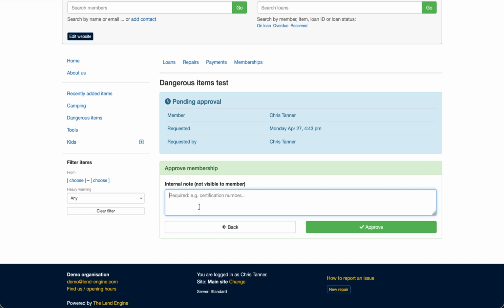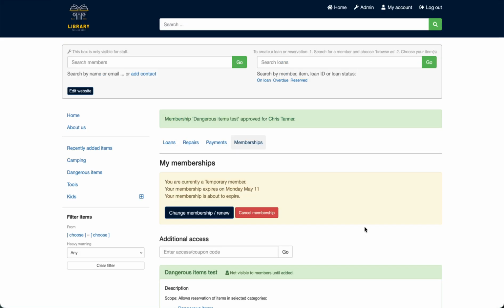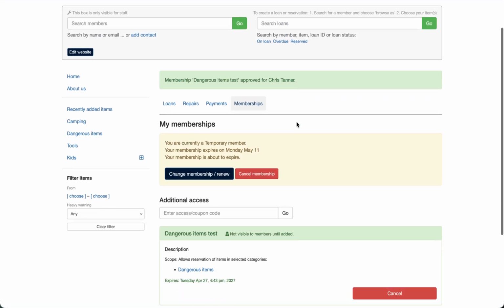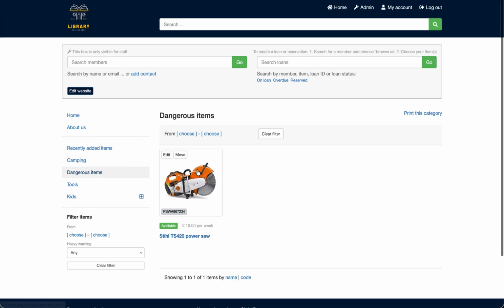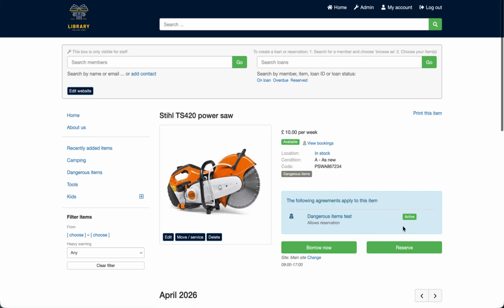And here is that certification number. So let's have a number that we've got off the test paperwork and approve the membership. Now when we go to Dangerous Items and drop in, we can see that this particular person has an active agreement for that particular item. So that's a concept for a requiring approval process.